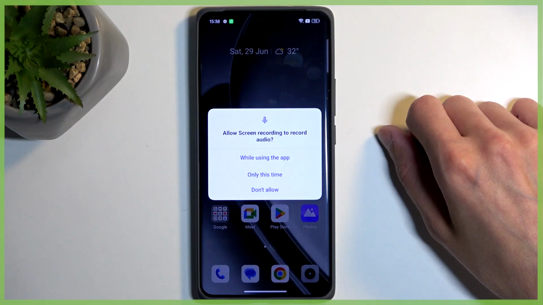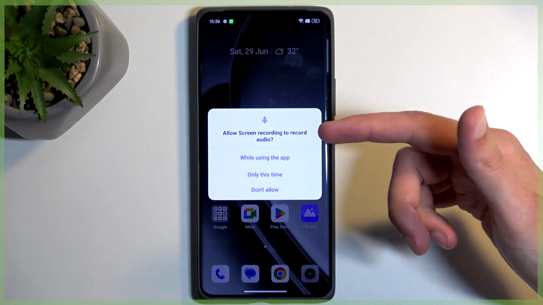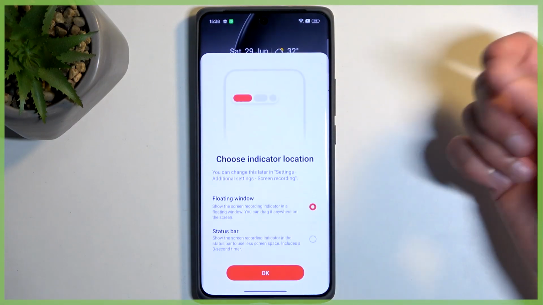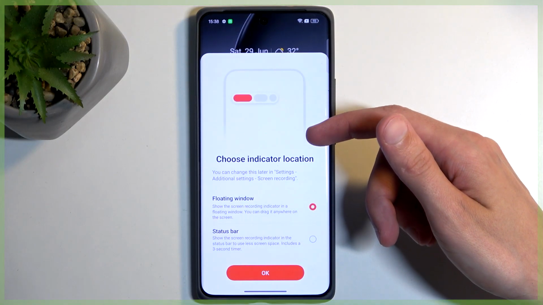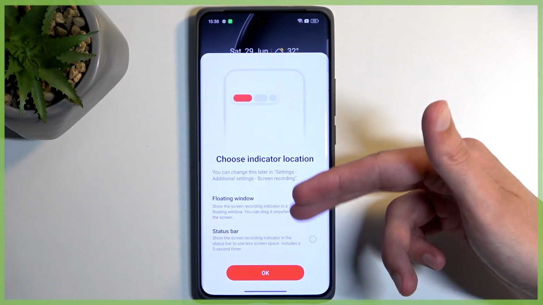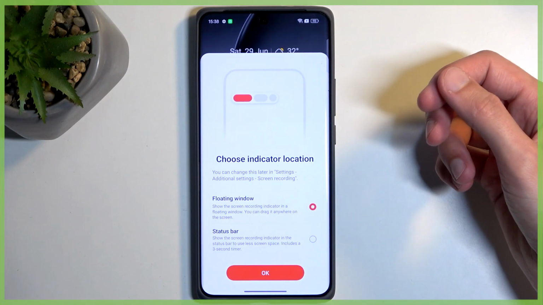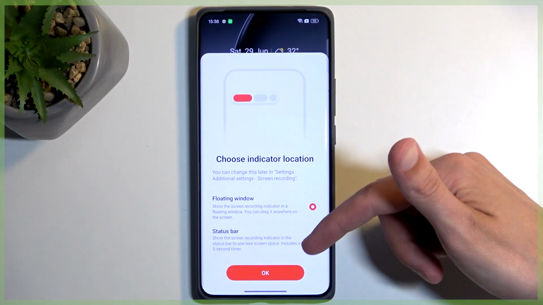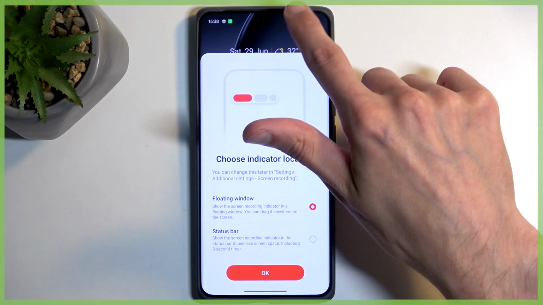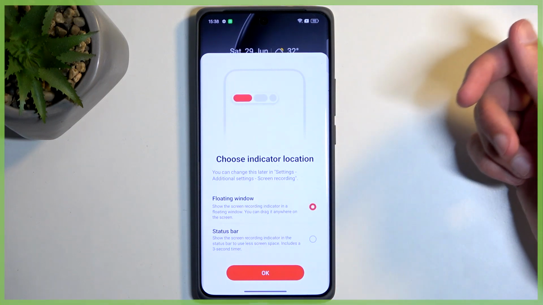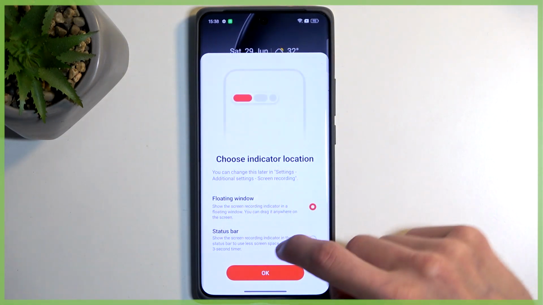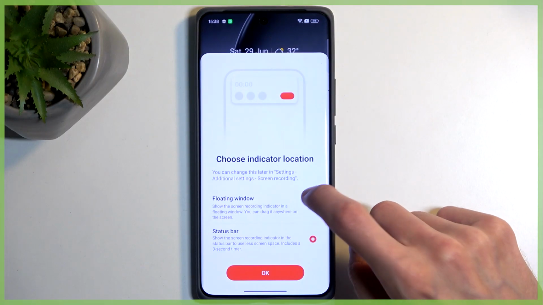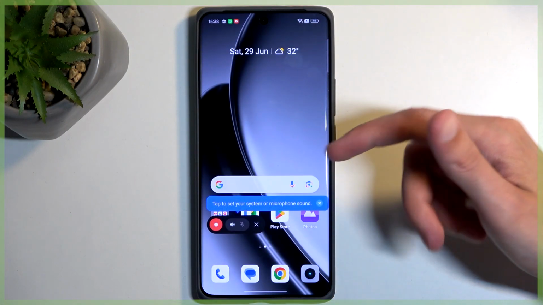Once you tap on it, it will ask you the first time around for access to a couple of different things. Just allow all of that, and then choose indicator location. So this is just how it's going to be displayed when it's recording. You have two options. You have the status bar, so it just gives you a notification or some kind of icon in the status bar, or the floating window, which would be something kind of like this. I'm going to select this.